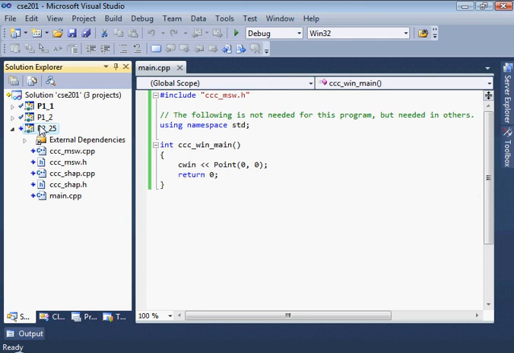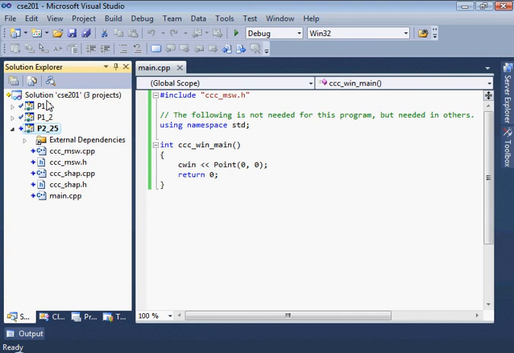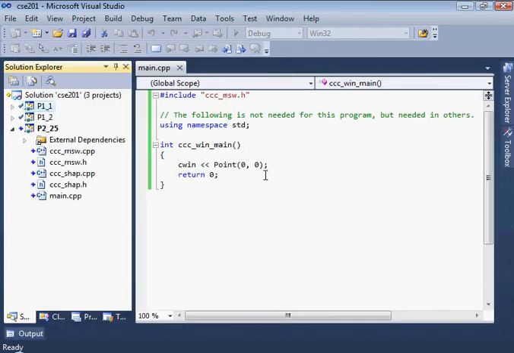Also, just for convenience, because I like to press F5 to run, I'm going to set this as the startup project. Now, even if that's highlighted, when I hit F5, it'll run that program. So there's the dot.